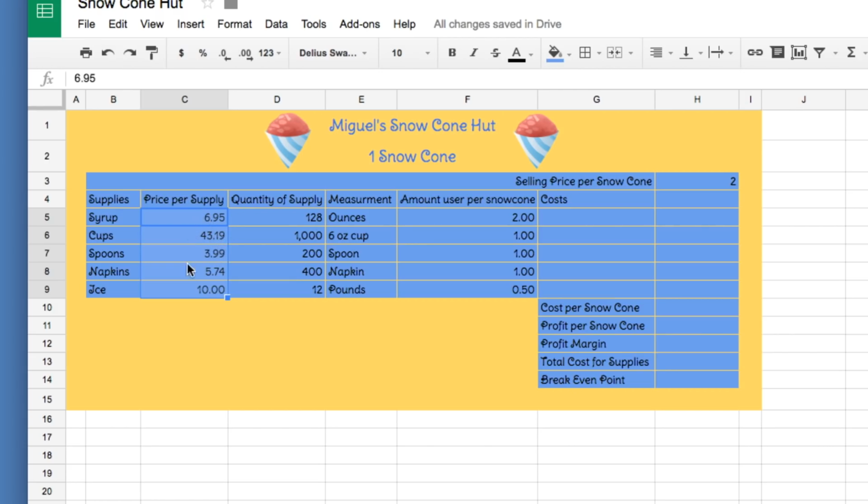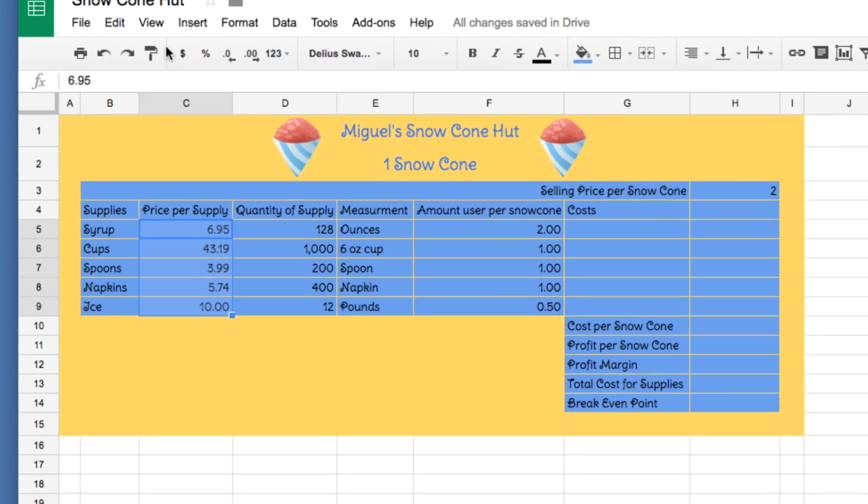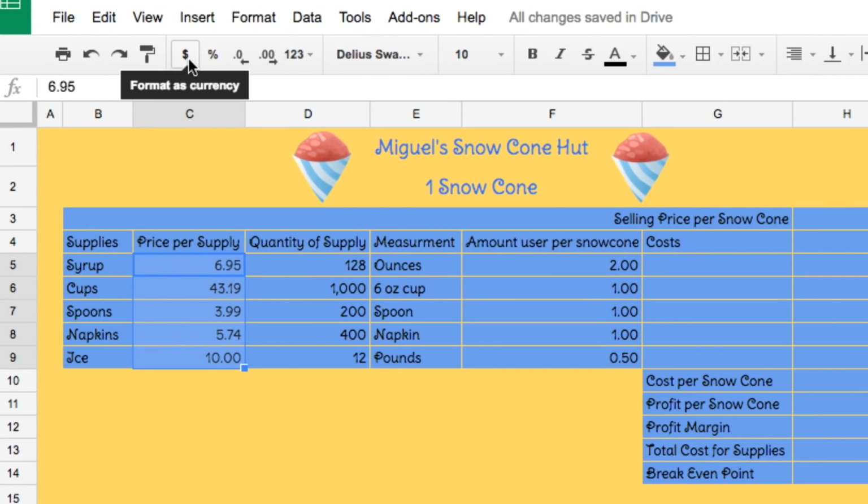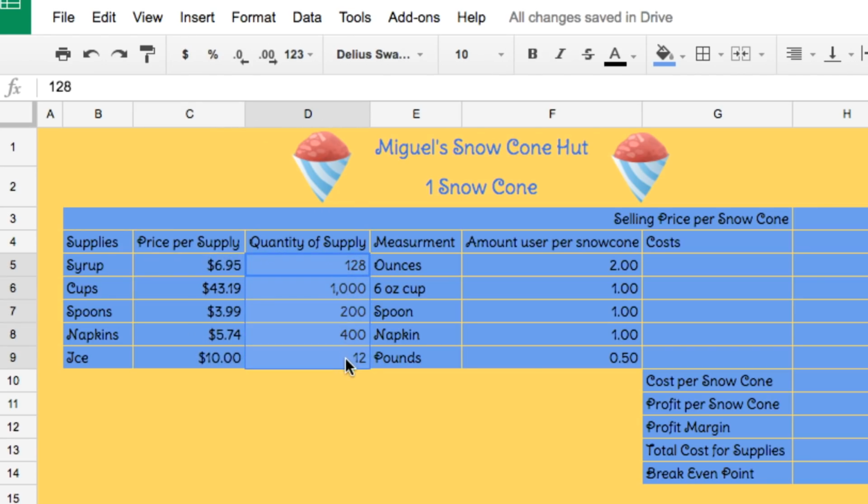Okay. Also, I want this to look like a dollar sign, because these are actually dollar prices. So simply come right here and click this dollar sign. And it should actually just put the decimals for you. All right, this column, I don't want any decimals, so select all of this. If for any reason you have any decimals, get rid of them by highlighting it and clicking decrease decimals. It should look something like that. Okay, this column looks good.